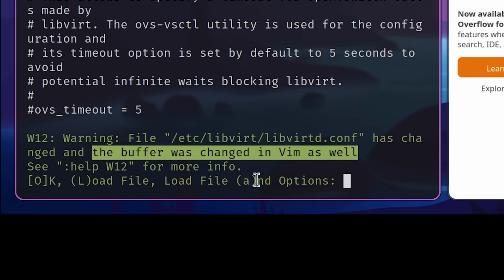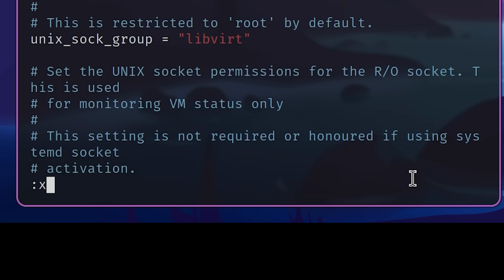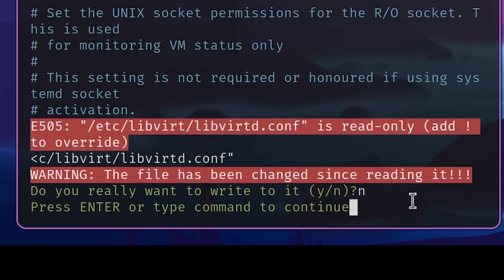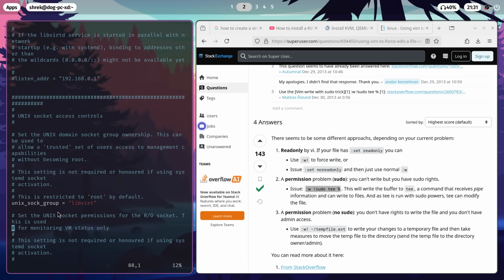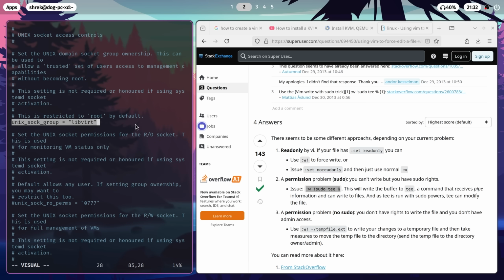Load file, and options. Let's do okay. :x to quit. Still read only. No. Yes. Well, I can't exit out of Vim after changing these commands, so that's great news.